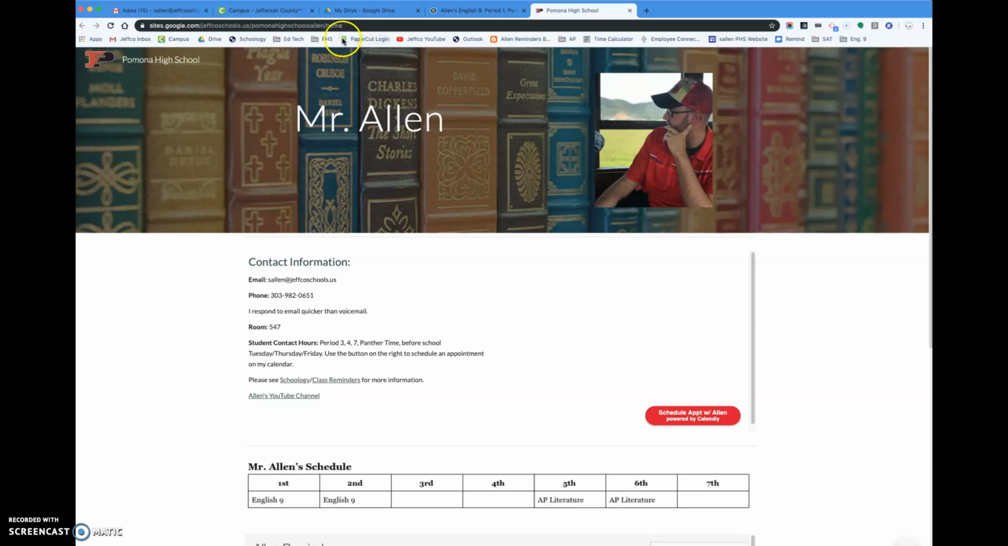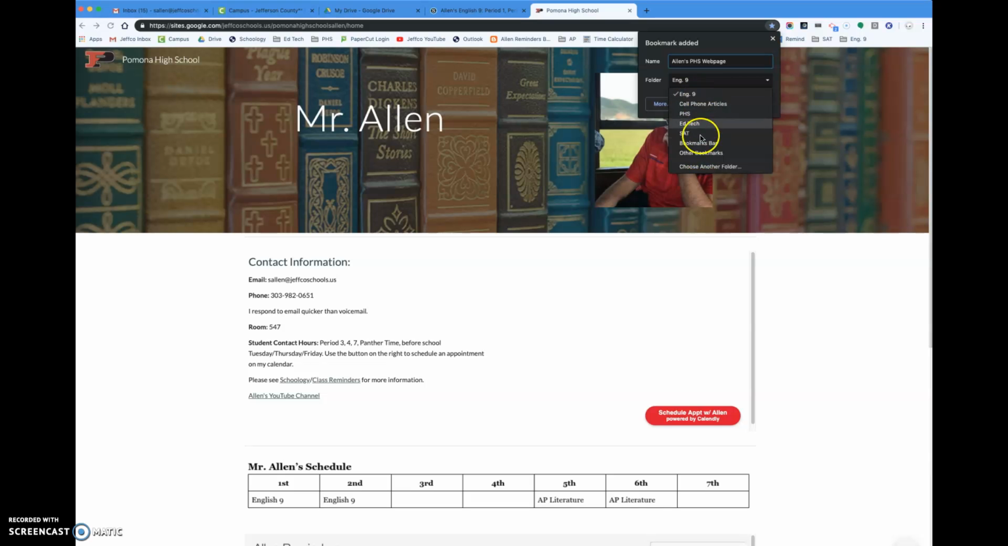I just navigate to that page. I go there, and then up here in the URL bar where you type in addresses, there's this little star. You click this little star, and then I usually rename my pages so that I know what it is. So you could rename this Allen's web page or Allen's PHS web page. And then you can select the folder that you want it to go in.